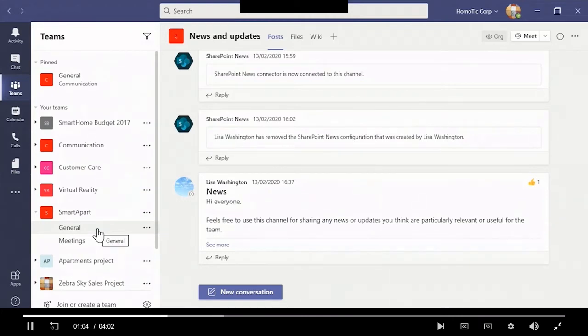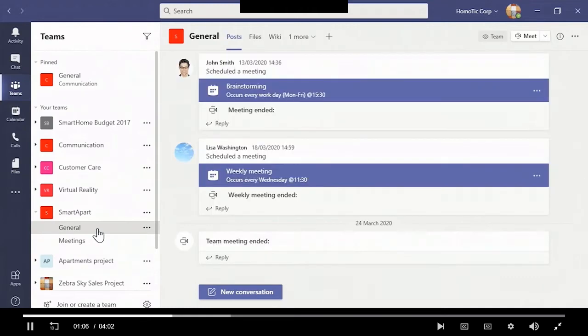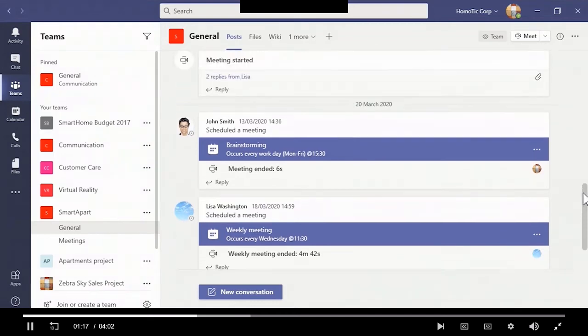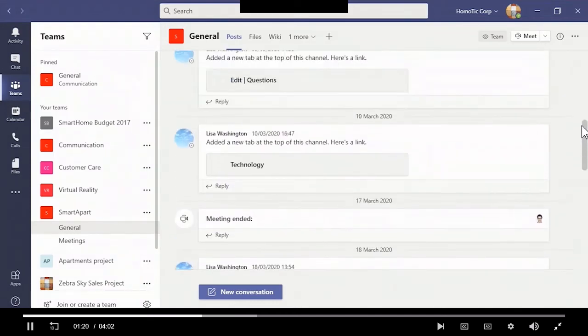Under the team Smart-Apart, I'll click on the General channel, and now displayed in the central workspace is the channel's conversation thread, showing any channel meetings, shared files or messages. And you can use the scroll bar on the right of the application to scroll through the channel's activity.